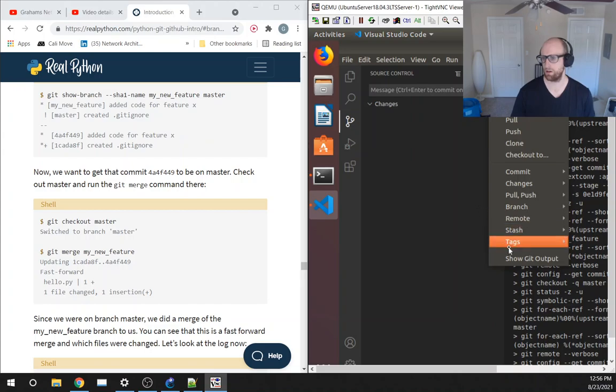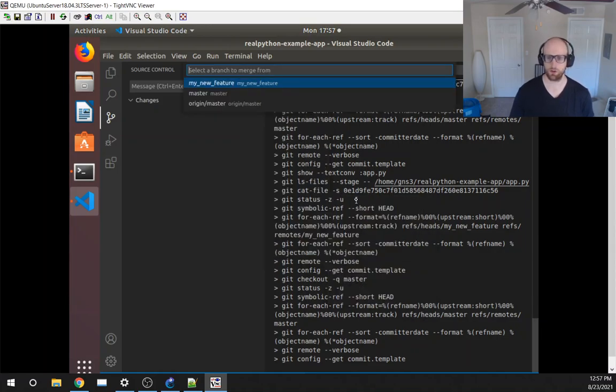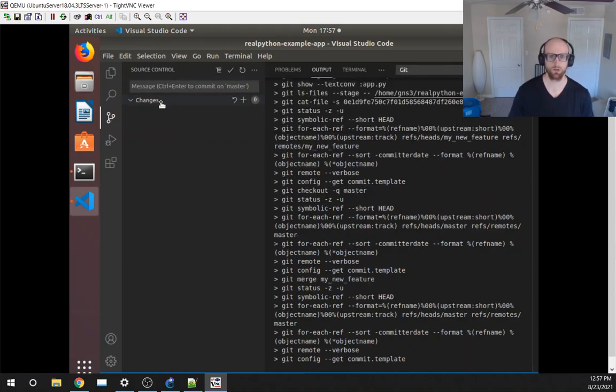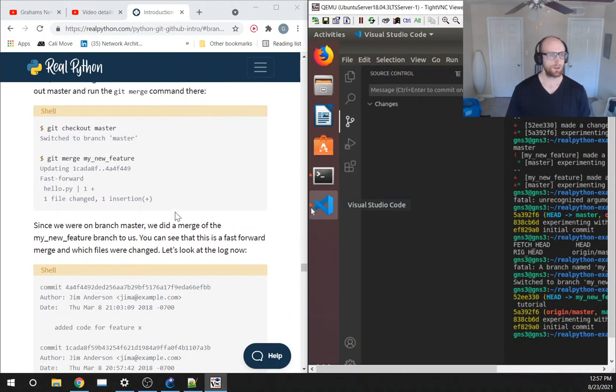So we're going to do git merge branch. We're going to merge the my new feature branch. Since we were on the branch master, we did a merge of the my new feature branch into us. You can see that this is a fast forward merge, and which files were changed. Let's take a look at the log now.